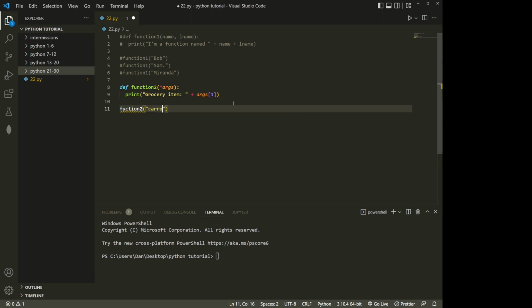And then you can do something like function 2, and then we'll pass in carrots, milk, if I could put the commas in the right place, and tea. So let me fix that really quick, and also spell function correctly. Save, we run it, and you see that we get grocery item milk back. So args is usually arbitrary arguments, often shortened to the asterisk args in the Python documentation.